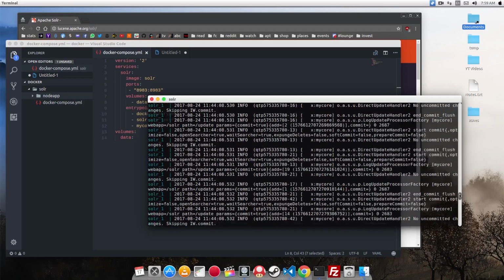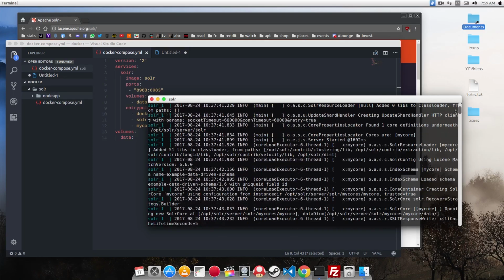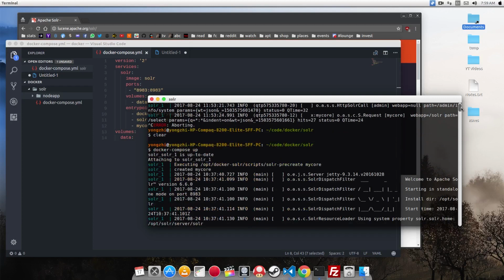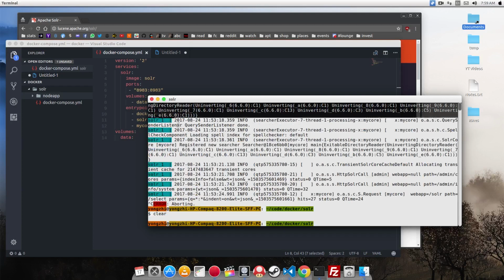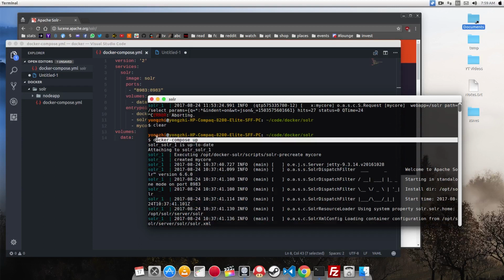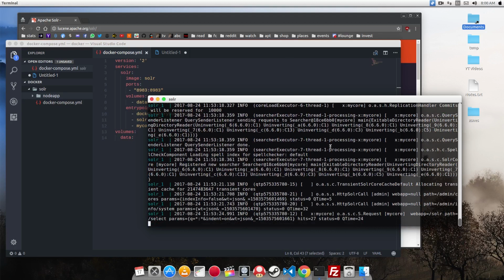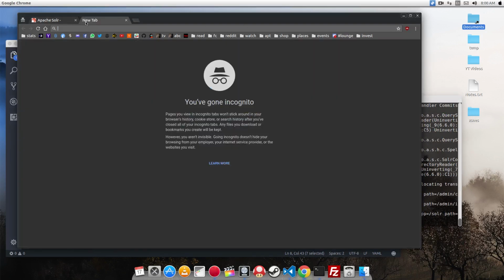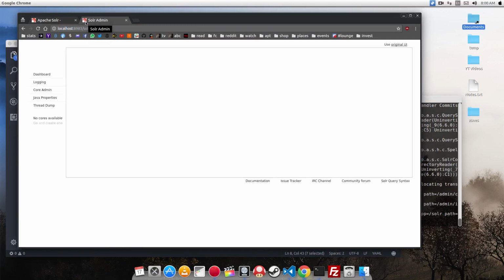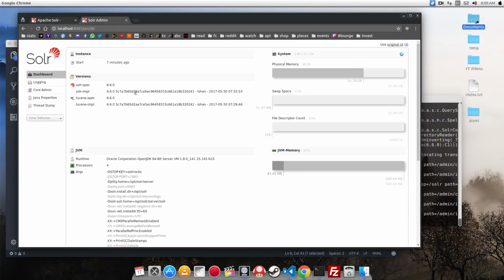Now I already did this previously, so it started up very fast, in milliseconds. But if this is the first time you run this command, you will have to wait a little bit for all the Solr images to download from the server, and then for the images to be built and run, which will take about a minute or two on your computer. Once that's running, Solr will be running as a background process. I can head over to my browser, go to localhost:8983, and you can see that Solr is running on my server. This is running from the Docker image.